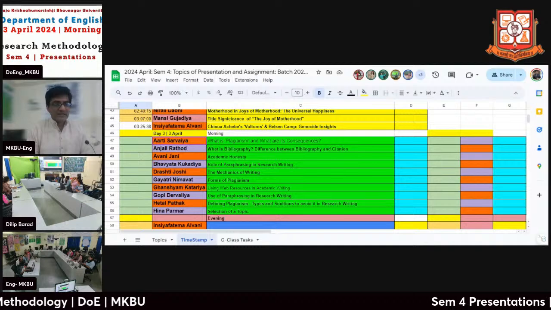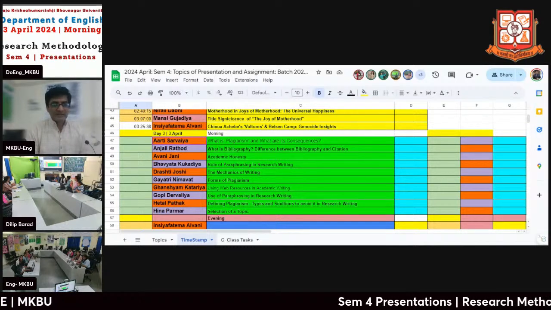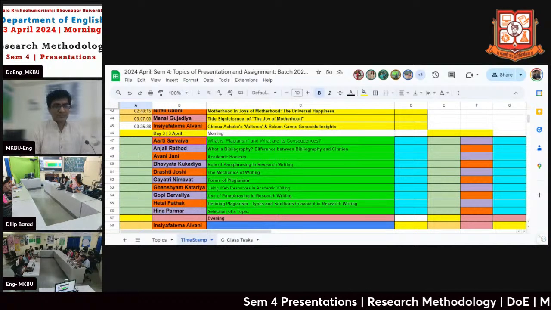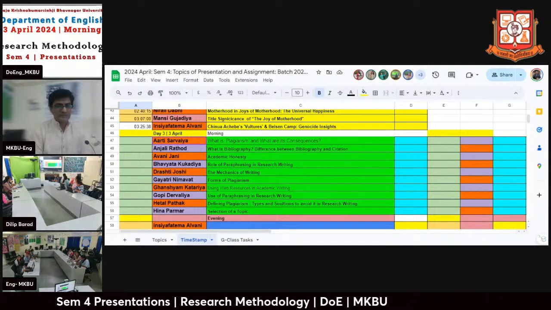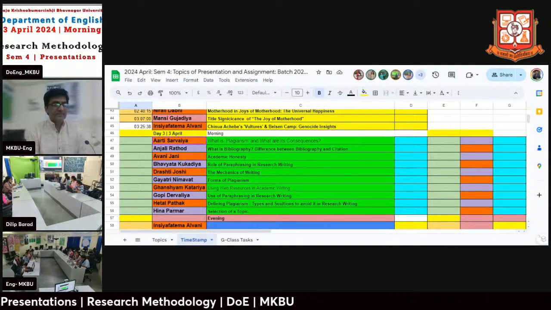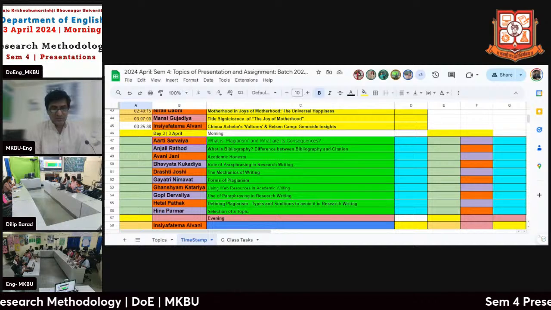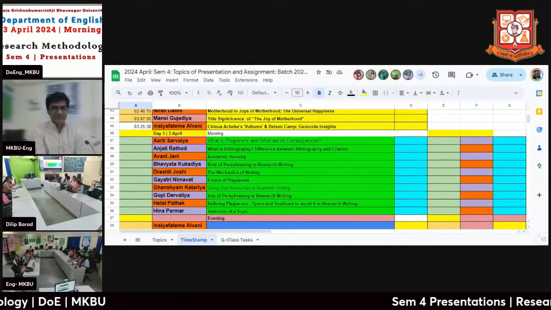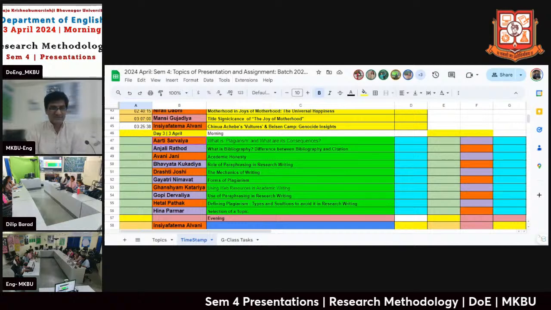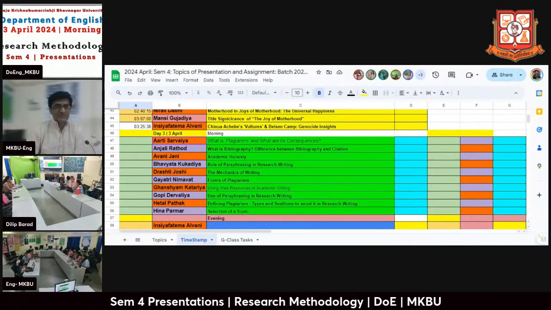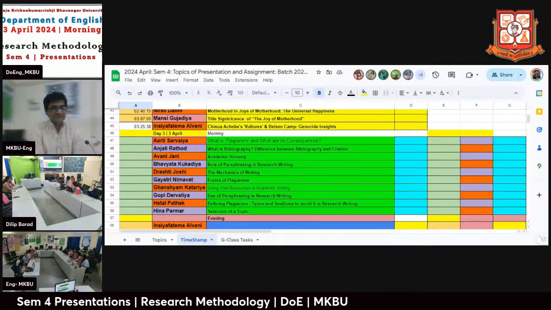Drashti on the mechanics of writing. Gayatri on forms of plagiarism. Ghanshyam will make it on using web resources in academic writing. Gopi's presentation on use of paraphrasing in research writing. We hope there will be different examples given by both the presenters whose topics are similar.